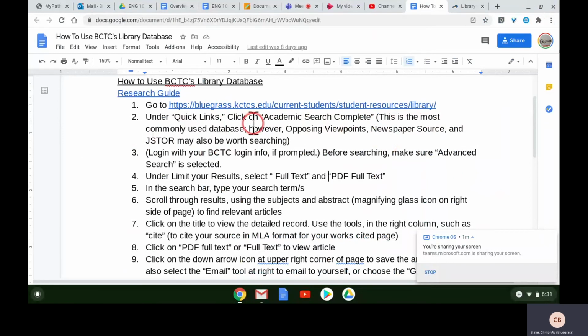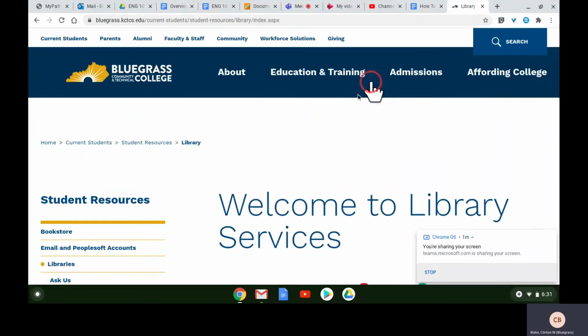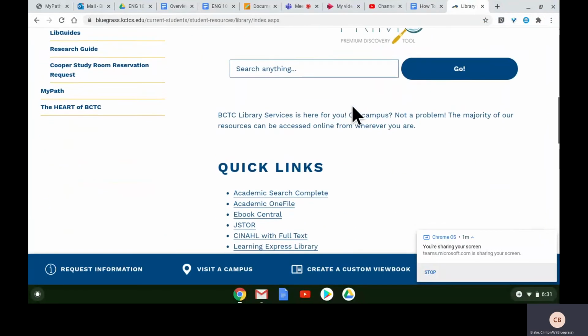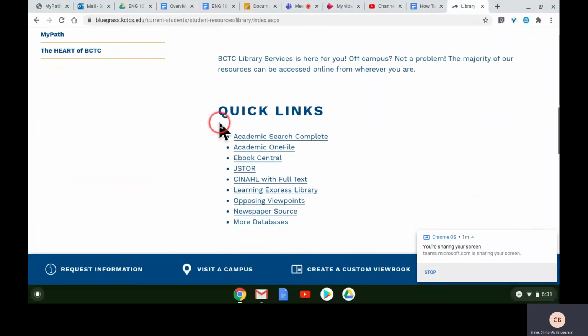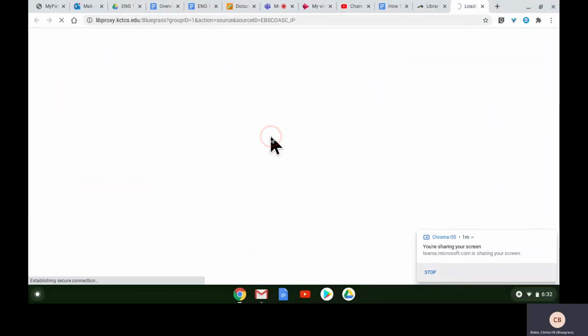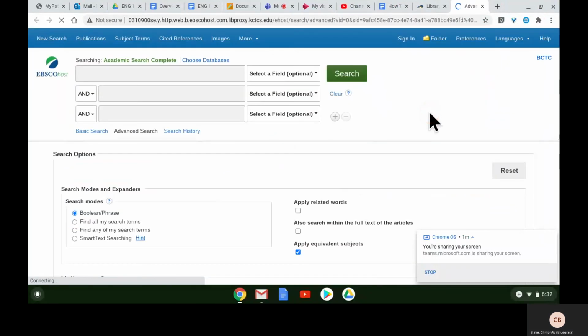Secondly, you may want to consider opposing viewpoints. Those are both great for the type of arguments that we're going to be doing. So let's do that. Under quick links, we're going to click on the Academic Search Complete. So let's find that. Okay, so there's our quick links, and there's Academic Search Complete. So we'll click on that. Okay, let's see what we do next.